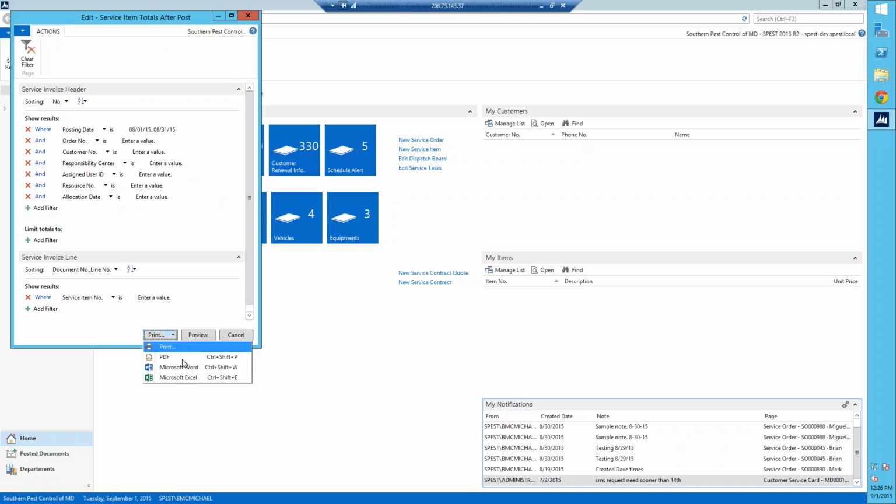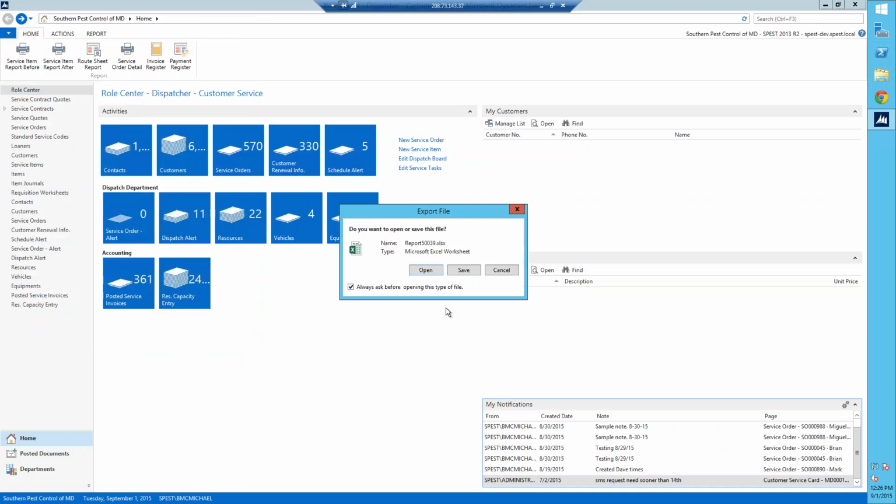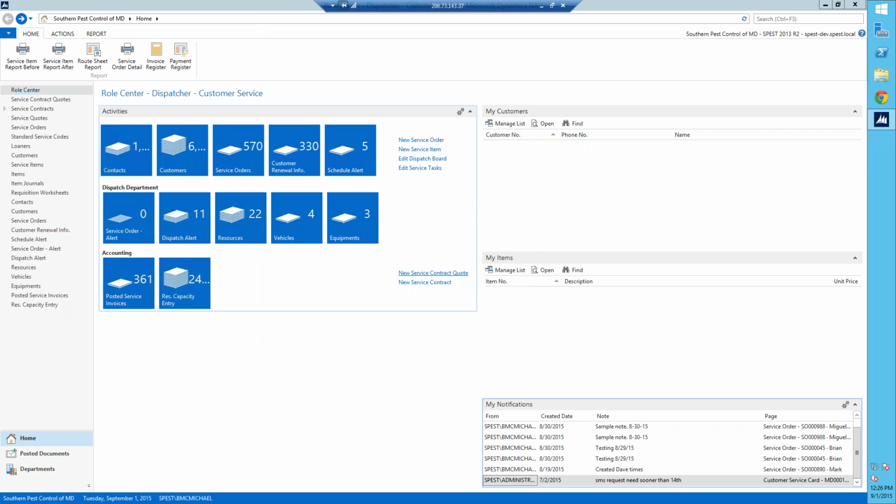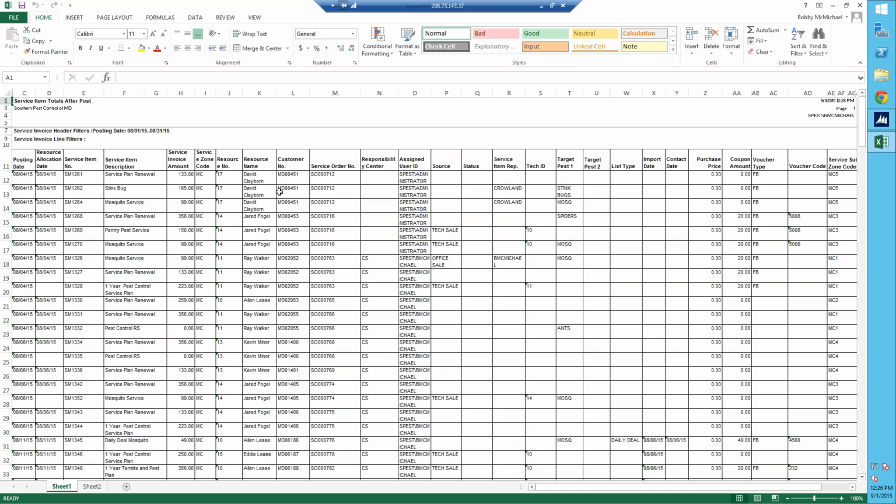And if I were to go in here and say print and put it into a spreadsheet and open it up, it would look something like this. So you see the posting date, the service item number, the actual service item, what we actually did, the dollar amount, where we did it, who the resource was that did it, their customer number, the service order number. See here, responsibility center, which department was assigned the service order. Then you have here the specific rep that created the service order. And then you have all these other fields that we would want to get information from.